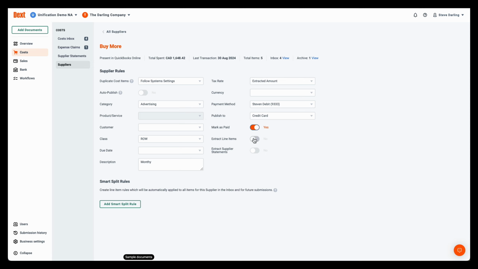As well, if you do have some invoices that come in that have several line items that you normally have to break out, you can actually have the system extract the line items as well. That will disable the ability to add smart split rules, which I'll talk about in a second. But the extract line items is a great feature to have if you have multiple lines that you're constantly having to add in, as it will save you a lot of time from having to manually enter in the description and different tax rates.